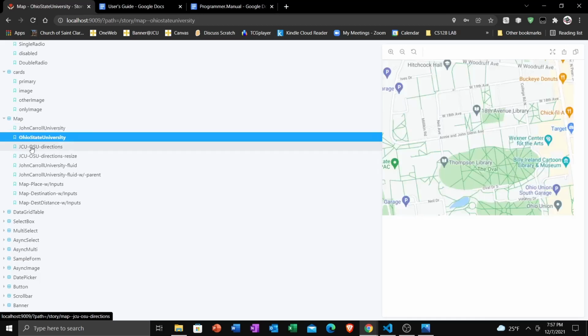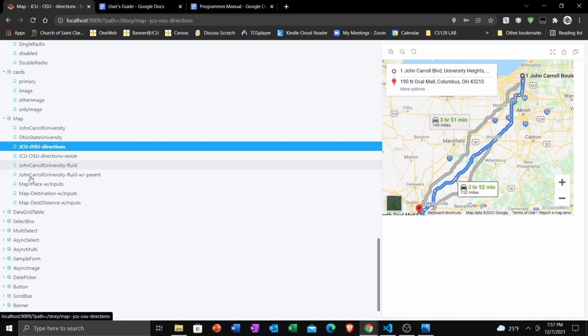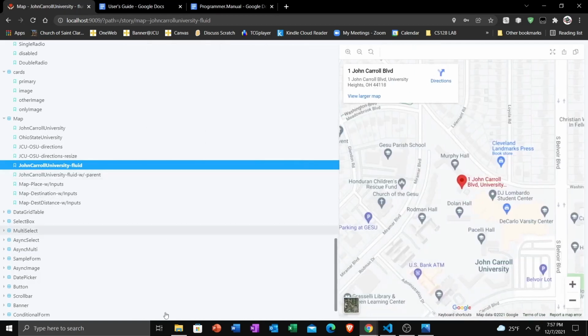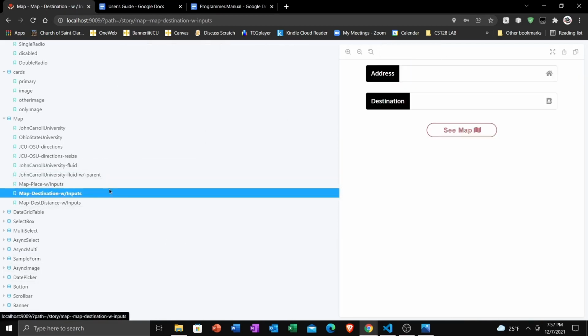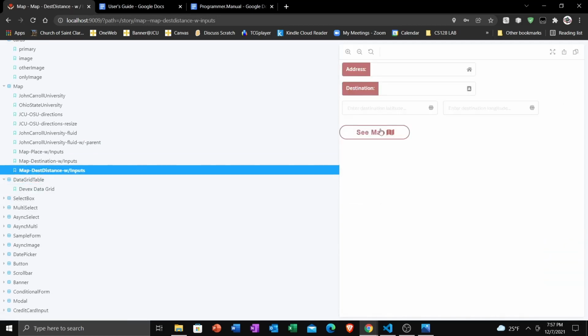And there are also different map modes, so you can display directions and have the container be fluid, so it scales to the parent container. We also have some additional examples using maps and other inputs here that are pretty cool, which show how all these components work together. So I recommend checking this demo out. This one's in the map story.